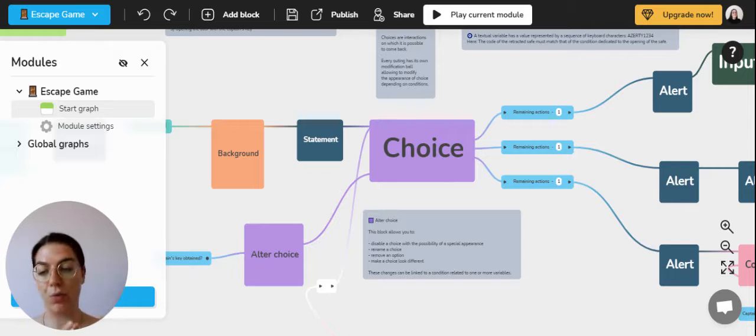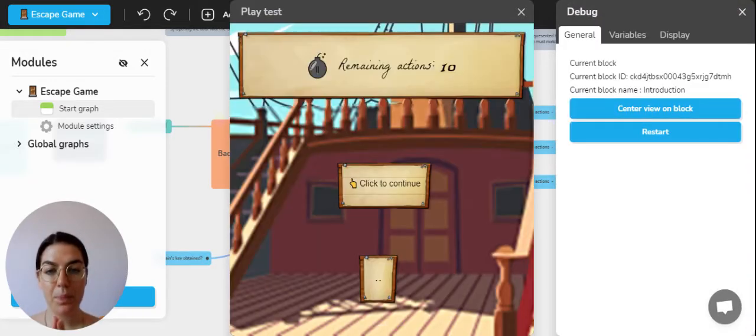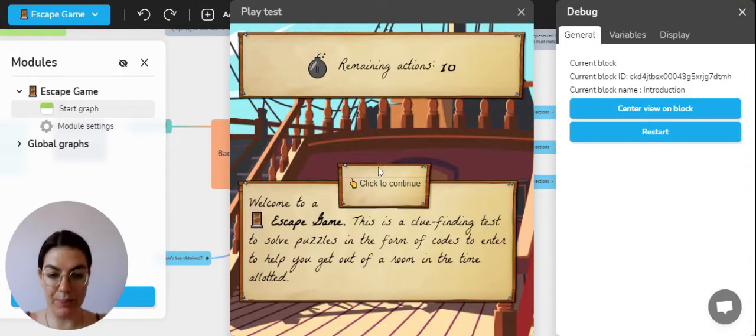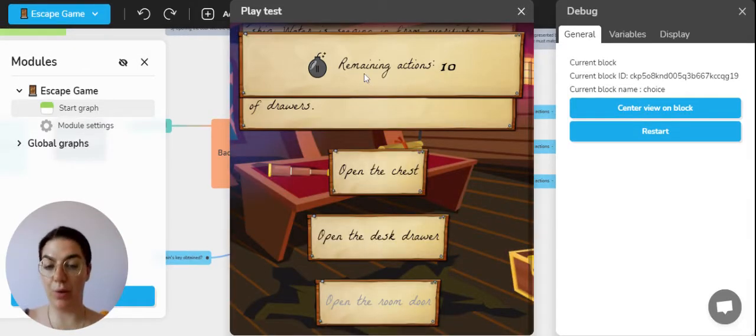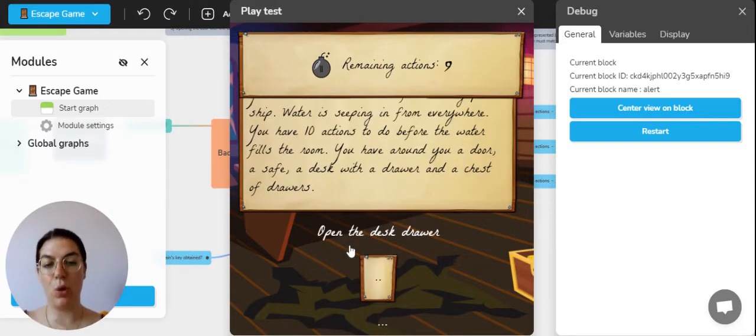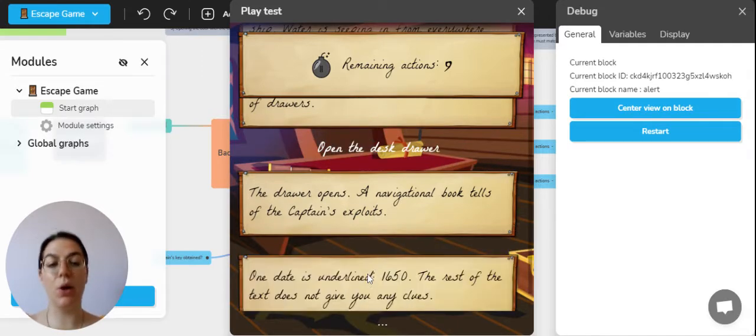The solution to get out of the room is to open a drawer and remember a code, enter the code into a lock to retrieve the key, and use the key to open the captain's door. When we play the module, you'll see how it's presented. You've got a certain number of actions, which is your time allotted, and then you have different actions that you can do: open the desk drawer, find a code, and then go on to the next step, and so on.